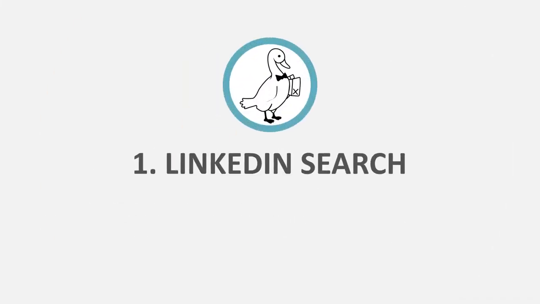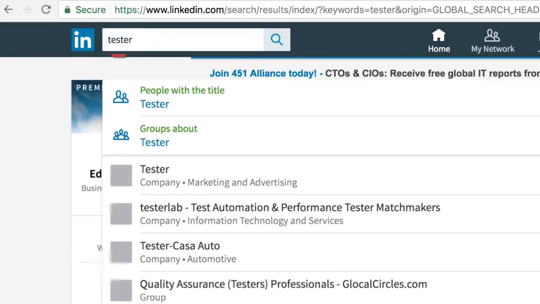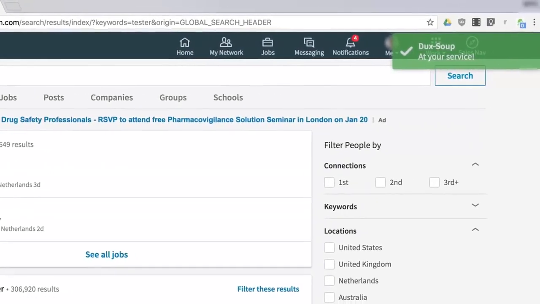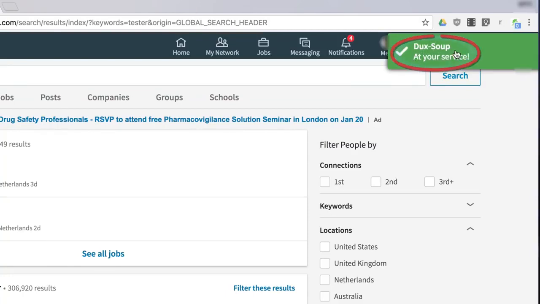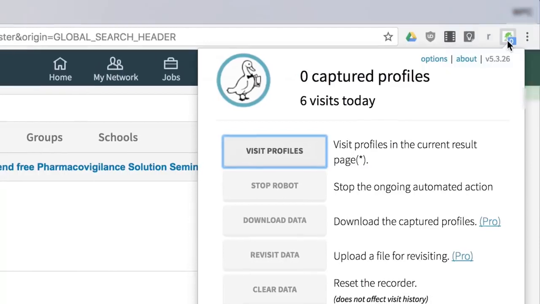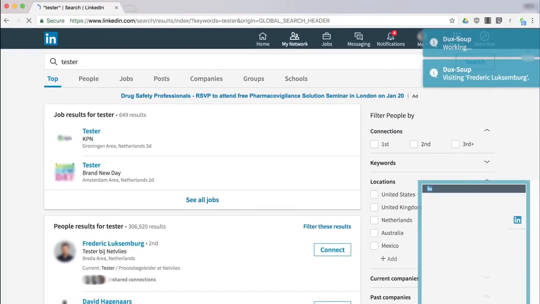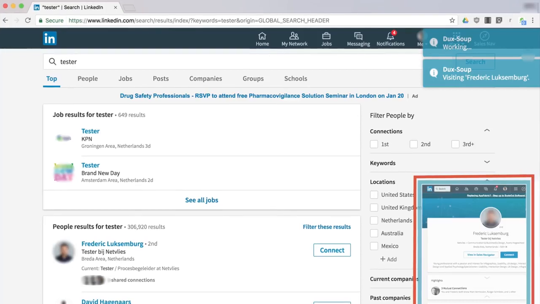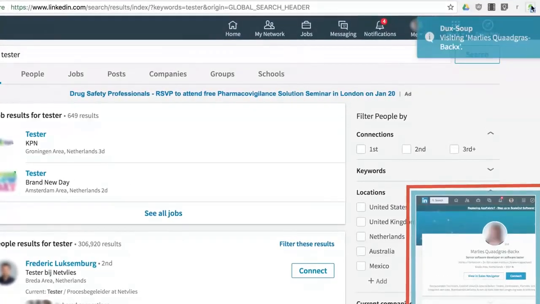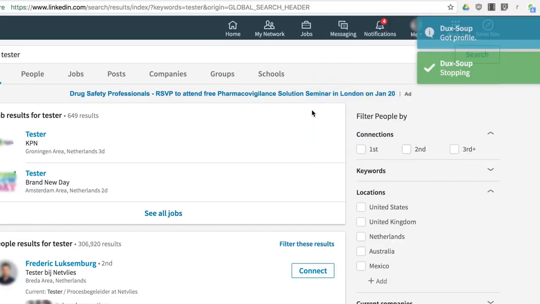1. LinkedIn search. Enter a keyword in the search field and press enter. A pop-up appears at the top right of your browser whenever Dux-Soup detects a list of profiles it can visit. Click on the Dux-Soup menu and select Visit Profiles. Thumbnails of visited profiles will appear at the bottom right of your browser. When you're done, click Stop Robot from Dux-Soup's menu.